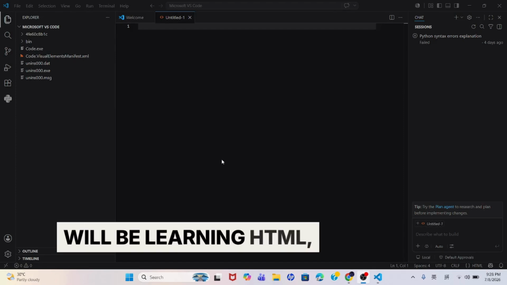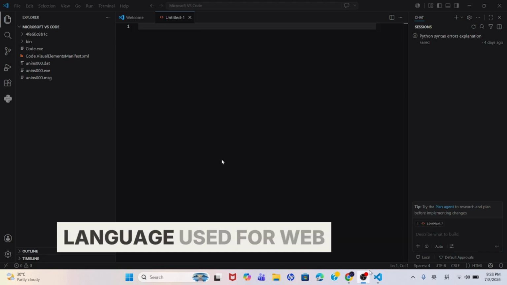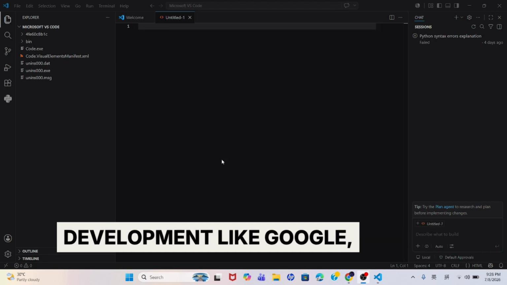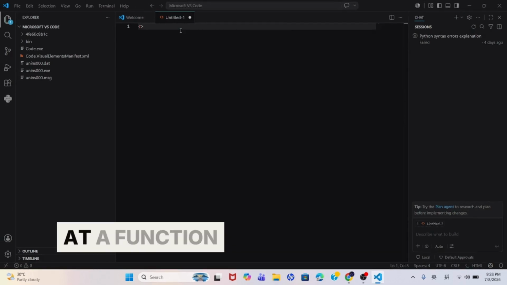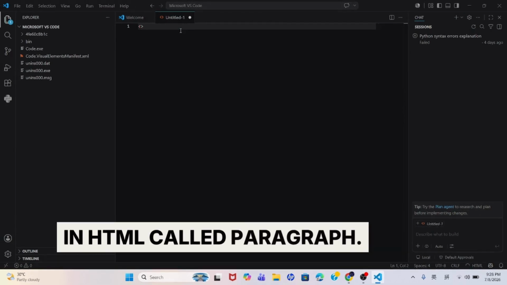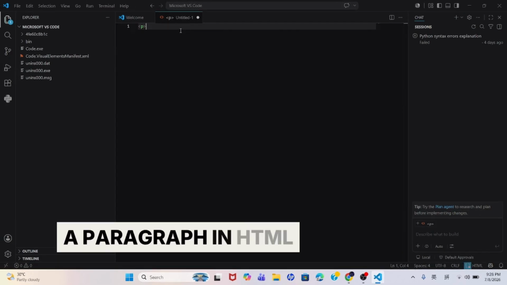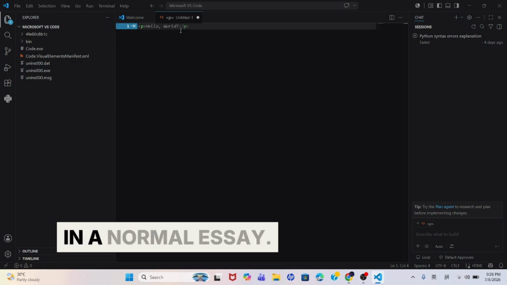Today we will be learning HTML, which is a programming language used for web development, like Google, Microsoft Edge, Ethernet, etc. Firstly, we would look at a function in HTML called paragraph. A paragraph in HTML is like what you write in a normal essay.